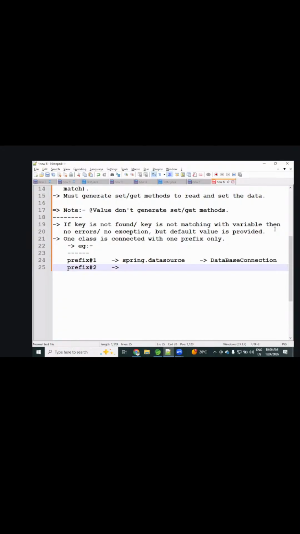The prefix 2 is going to what? Spring.mvc.view. The prefix is different now. Okay. Now coming to here, it is going to connect with what? View resolver. View resolver. Just for understanding point of view, I gave this example.